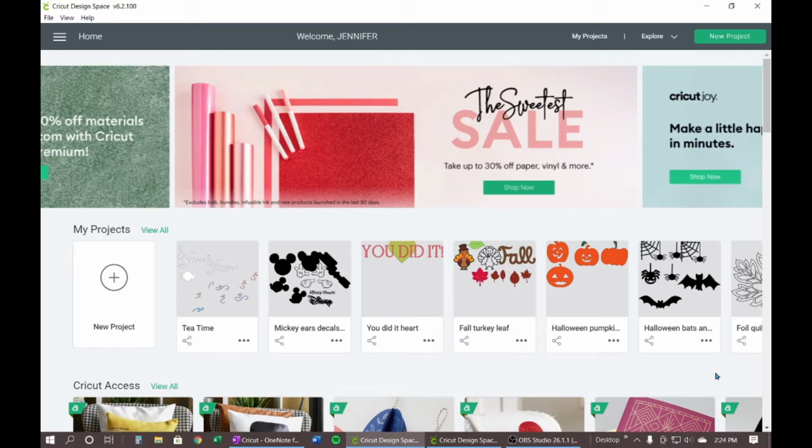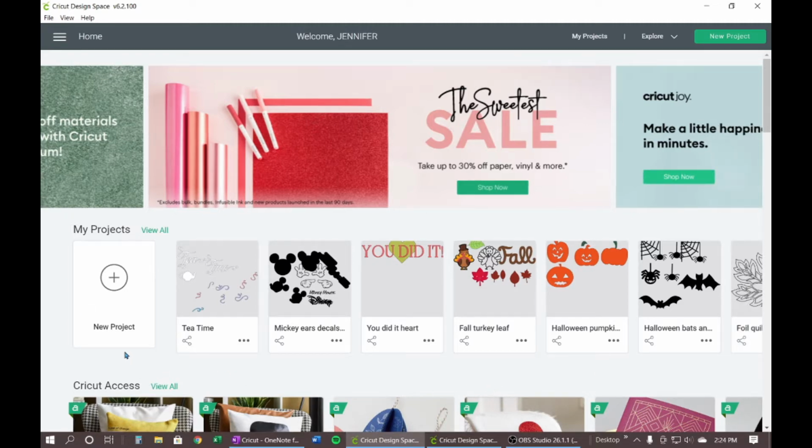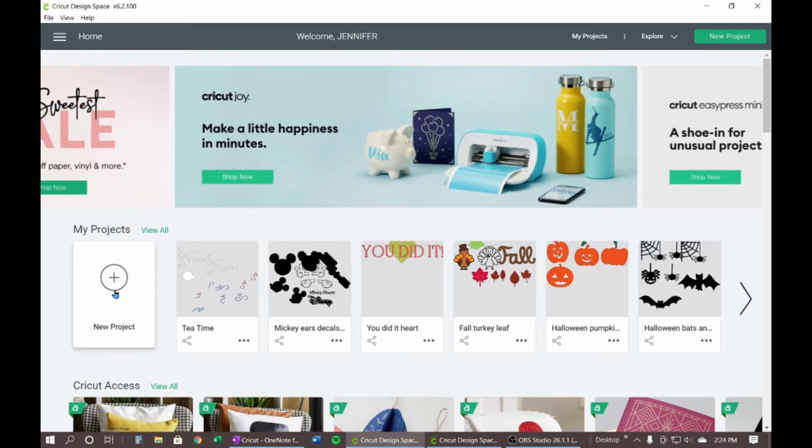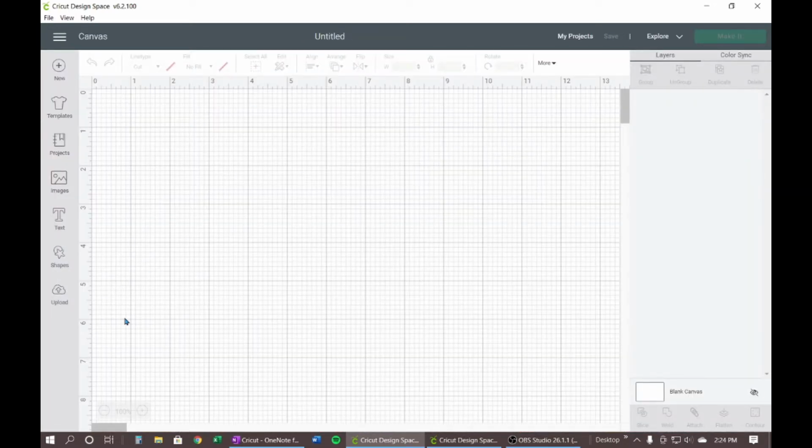Hey everybody, so one of the things that I find most daunting in Cricut Design Space is searching for an image. So I'm going to start on the home page here. How you start a new project is just click on New Project, and that takes you to a blank canvas. If you ever want to get back here, you click on Canvas.